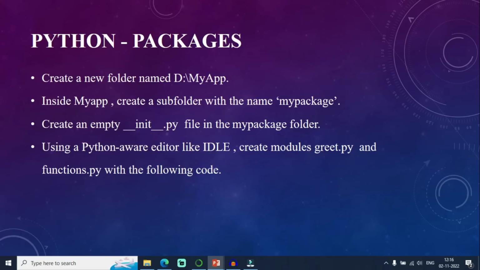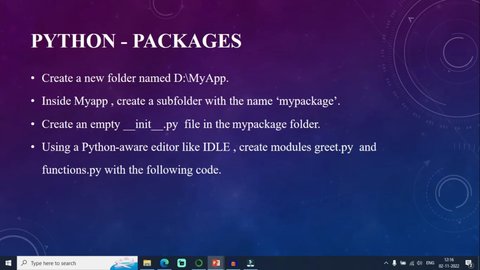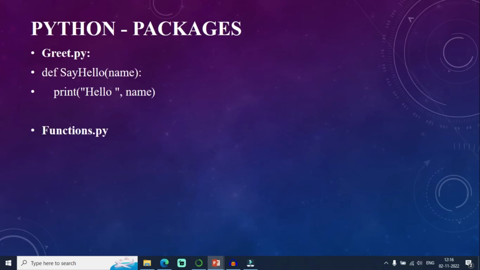Clear? Whenever I create a folder inside my D drive, I create a folder called My App. Inside this, I can create a subfolder with the name My Package. I am going to create an init.py file. Clear with this? I can create greet.py, functions.py. So it contains different .py files. This is the main use of this package structure.